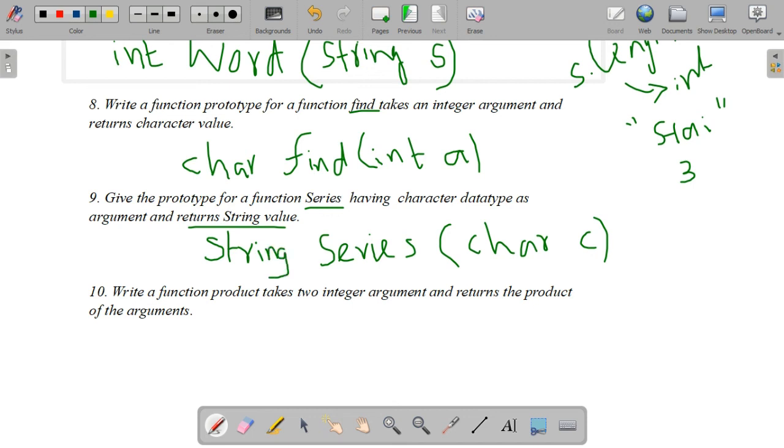Okay. Return string value. And sometimes they will ask it returns a group of characters. It returns a group of characters. So you know that group of characters belongs to the data type string. So you will write string series char C.